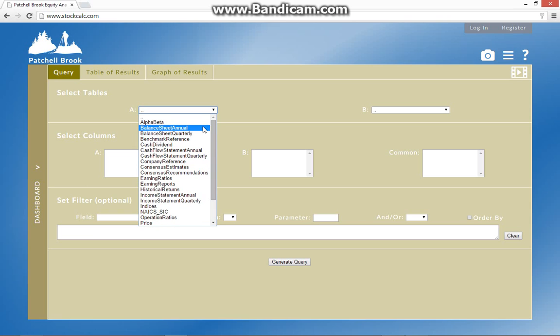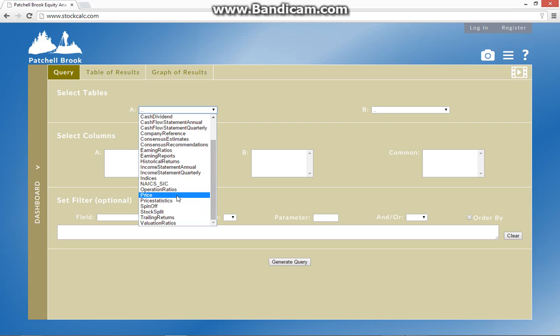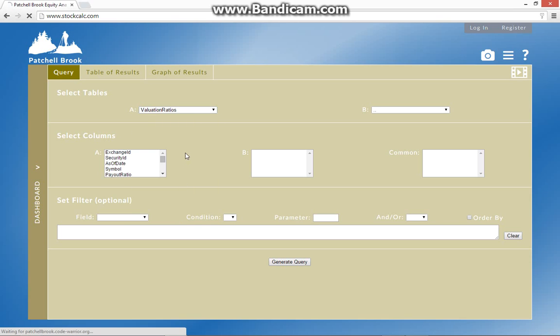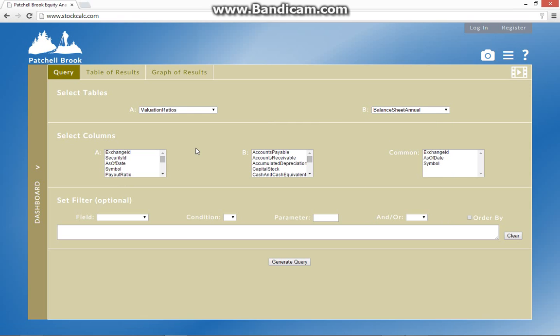Here you can see the various tables that exist in the database, including the balance sheets, the cash flow statements, income statements, various ratio tables, dividends, as well as the price data. We will select the valuation ratios table from work area A. We can see the columns are populated into the Select Columns box. We will also select the balance sheet annual table from work area B.